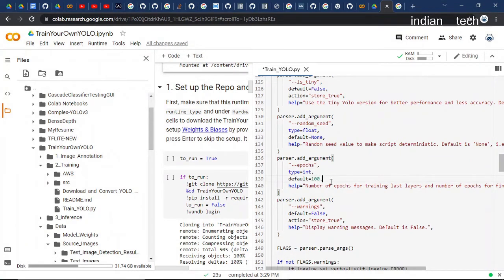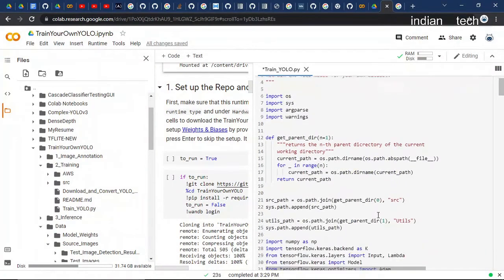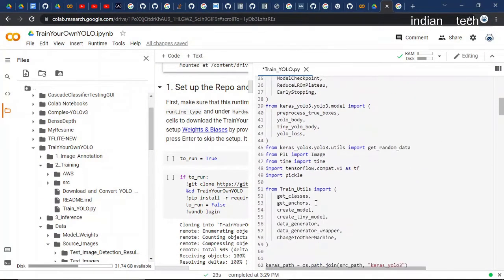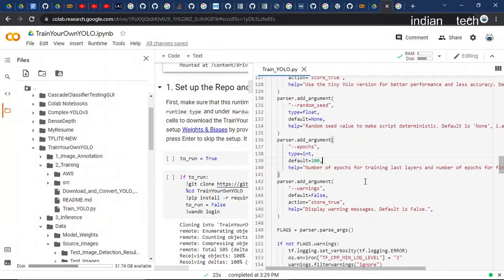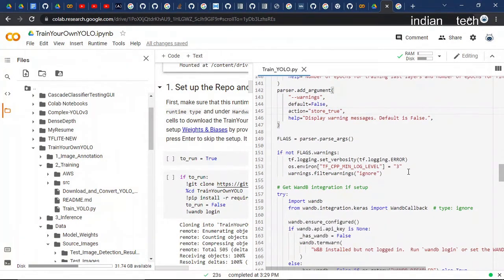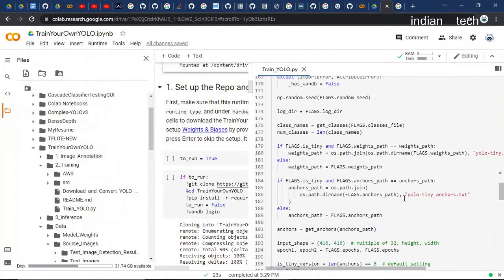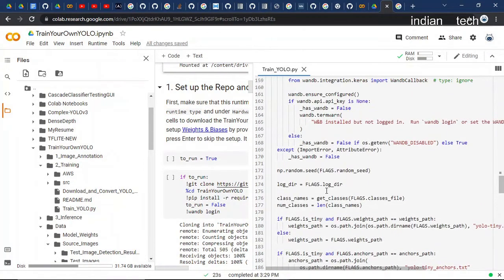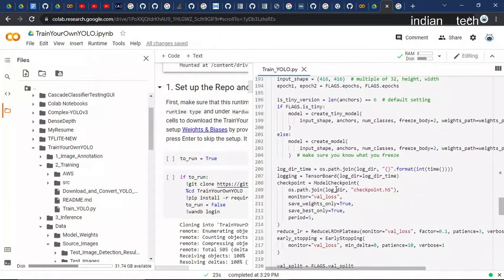Once you do that, there are a few more changes required. So you need to get down. I don't think there are any changes above this argument. Currently we are not training with the tiny model. We are going to train the entire YOLO. So YOLO tiny will be false. It is by default false. We haven't changed anything yet.